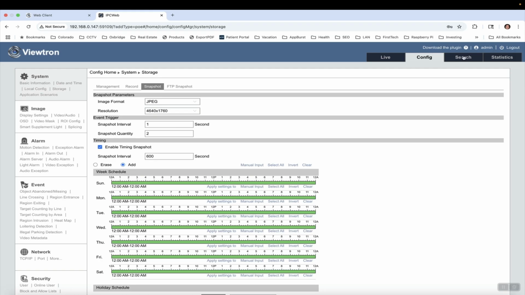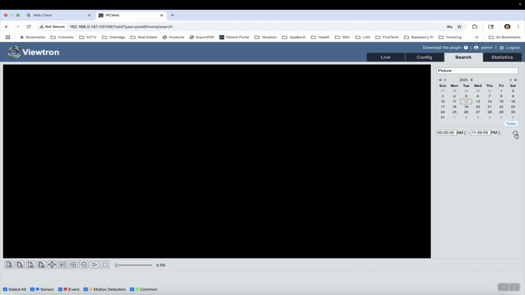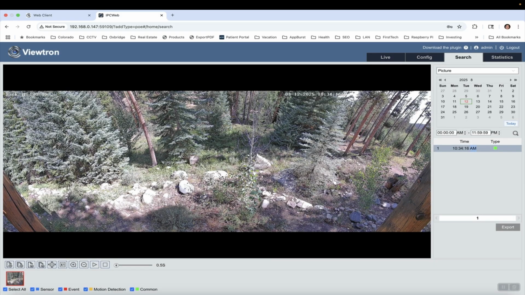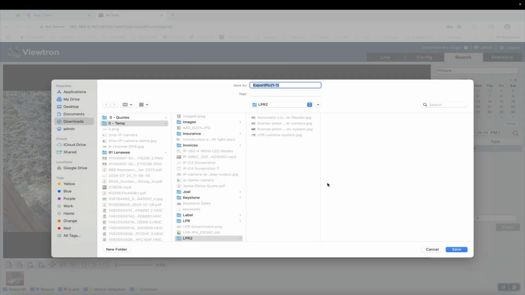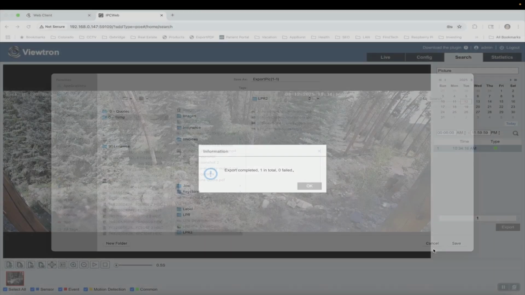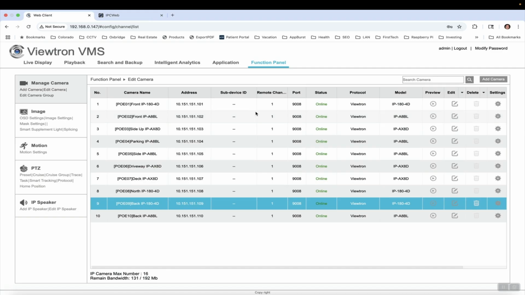And when you want to retrieve any of the images, you go up to this search tab and select picture, and then you select the date that you want to query and list all the images for. We just set this up, so this is the only image so far. We'll double click on that so you could see it. And if I wanted to export this image and save it to disk, I could click export right here and then browse to a directory where I want to save that image. So these will just start accumulating on this micro SD card, and I can go in here to this search screen anytime to retrieve them.